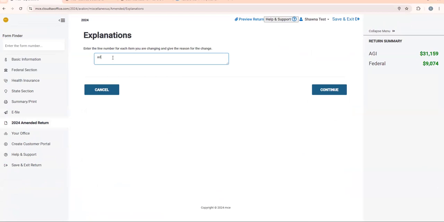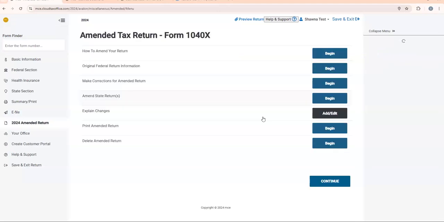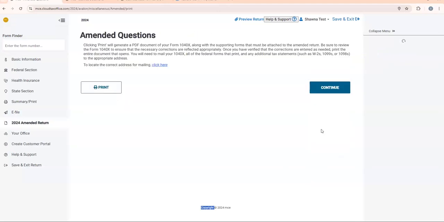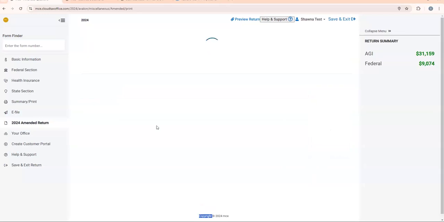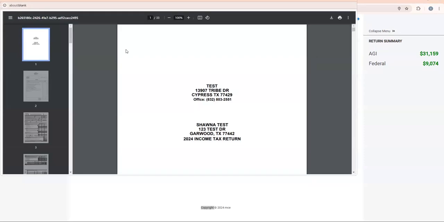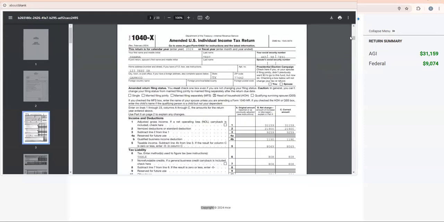Taxpayer added W-2 or forgot to file the previous W-2. Now, once I click print, it'll show you my 1040, 1040X, and the changes that took place. So here's my 1040X.